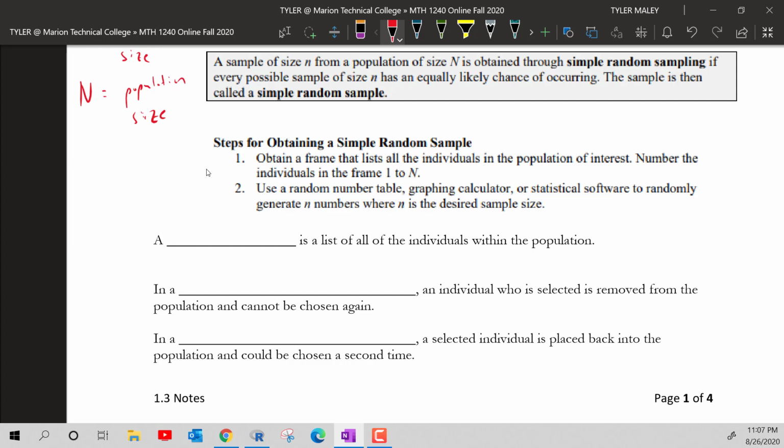So you're assigning everyone a number, like 1, 2, 3, 4, all the way down until you have given everyone a number. And then that last number is going to be capital N, right? Because when you assign those numbers, you're essentially counting how many things are in your population. And then from that, we want to use some type of random number generator to help us randomly pick individuals in the population to be in our sample. So we can use a random number table, graphing calculator, or some type of statistical software to randomly generate these numbers.